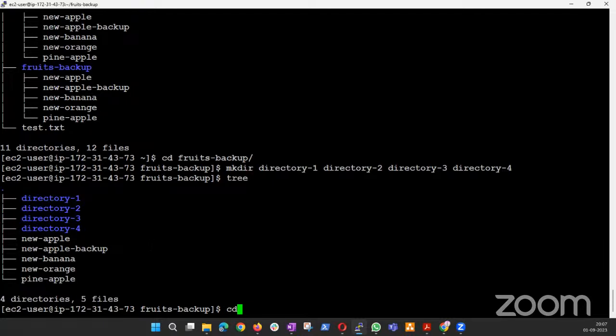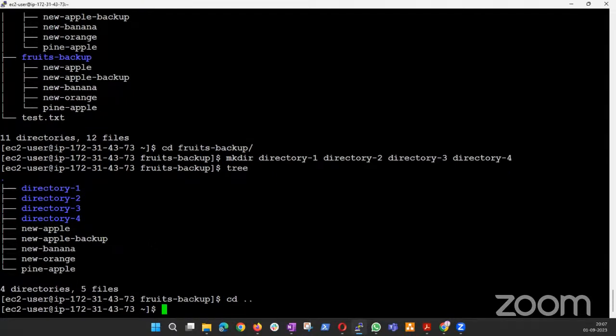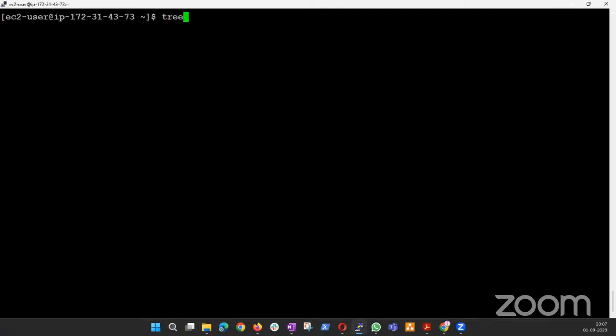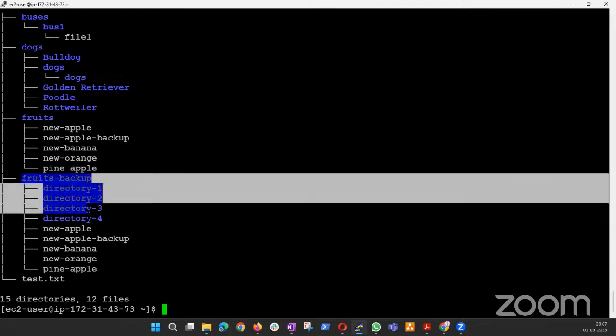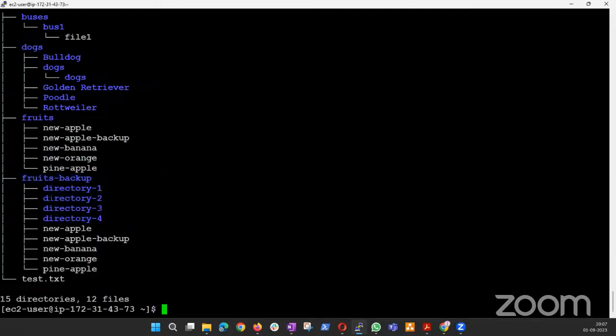So I have to go one level up, cd .. Let me clear the screen. And now if I use the tree command, this is what it is looking like. Okay, so there are so many directories. Let me do one thing. Let me make it more complex. Inside each directory, I will have further more files.